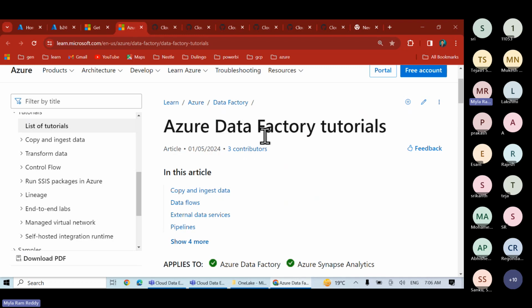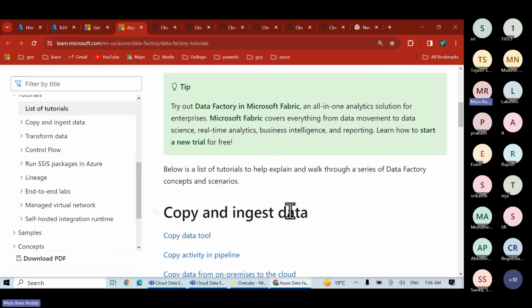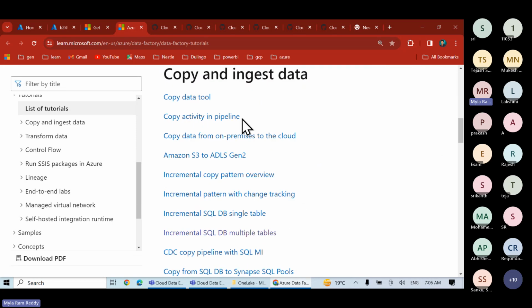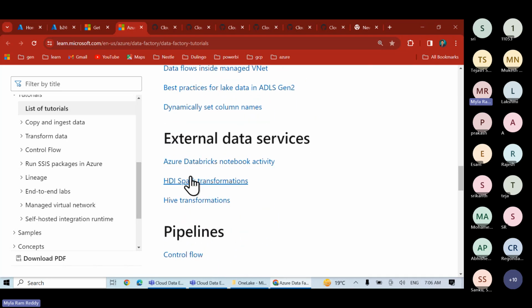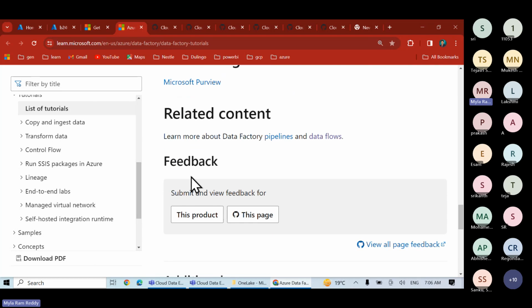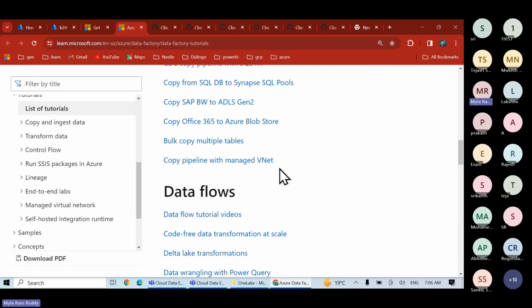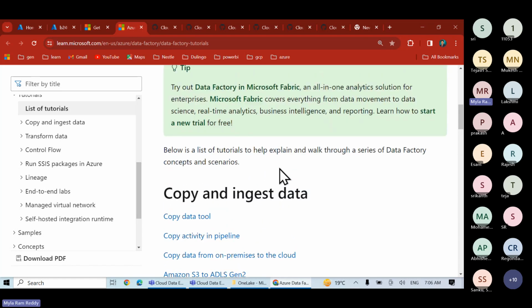Okay, Azure Data Factory tutorials. Under this one, you can see n number of tutorials available. How to copy the data, copy activity. All these things are part of our course. We are going to deal with all of them. But throughout our job or learning curve, always bookmark this page and keep it, because this page is a very important page.